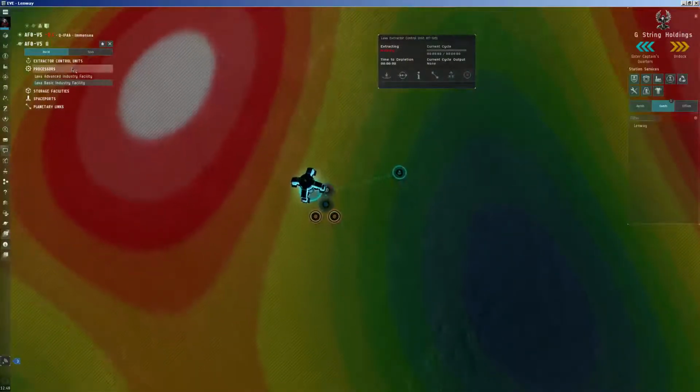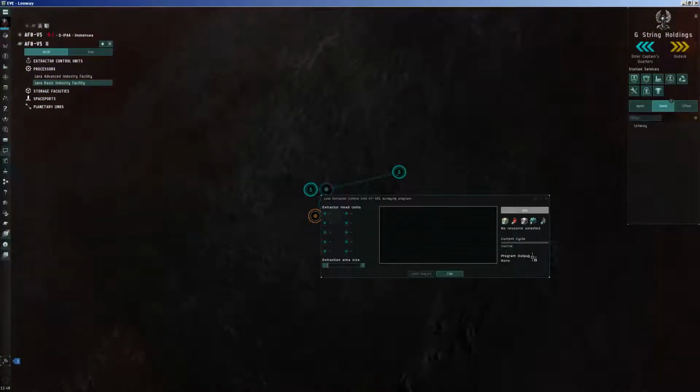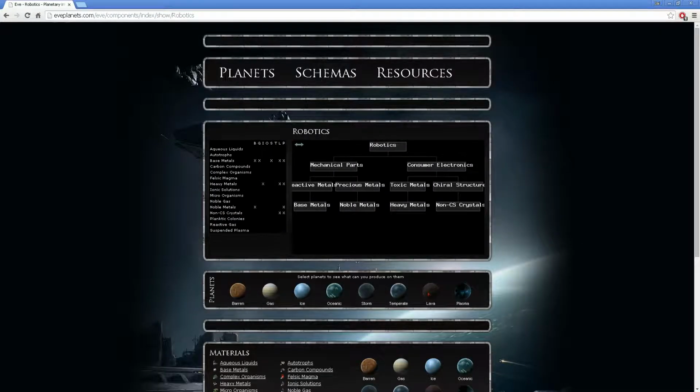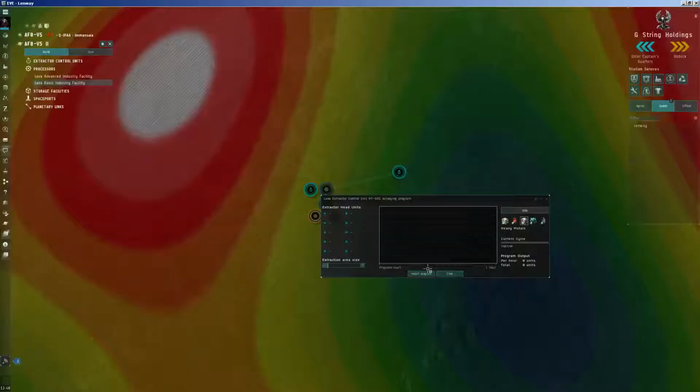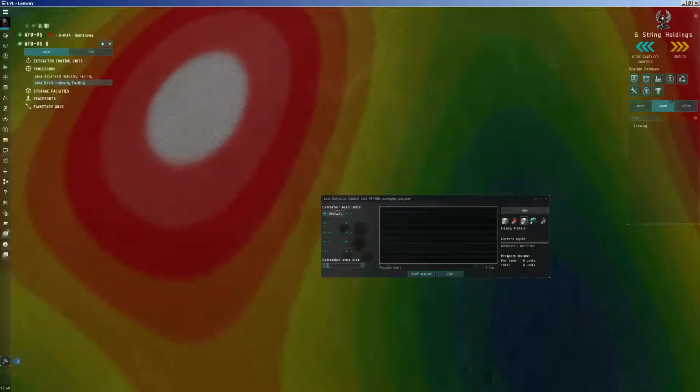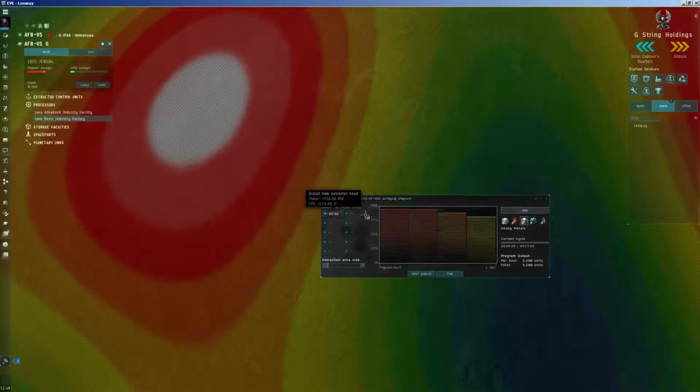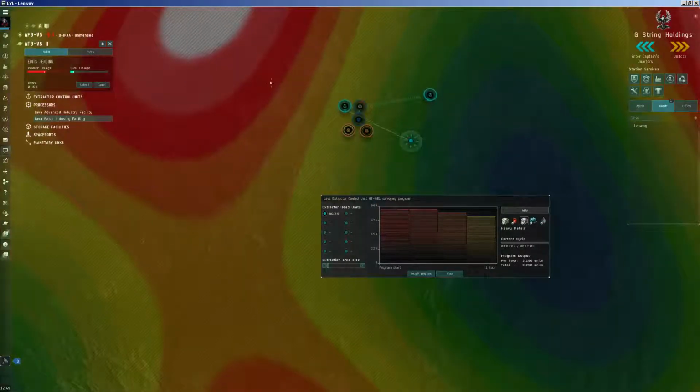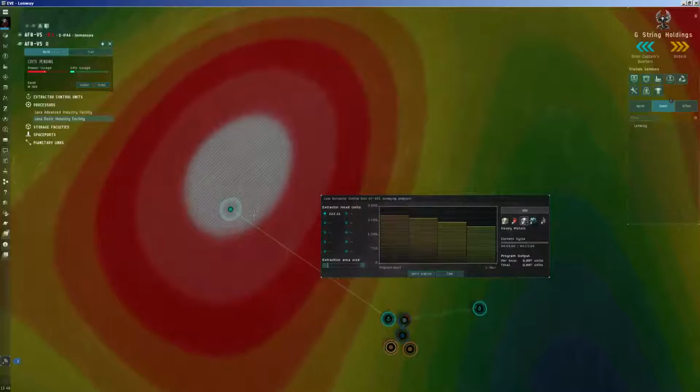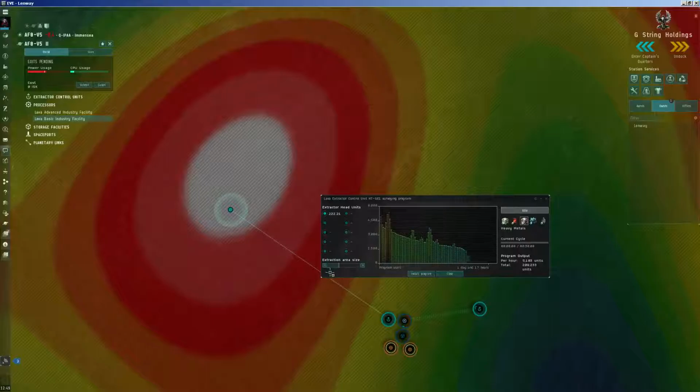So this first one, you get this onto heavy metals. Now here we have extractor head units. Clicking on these will allow us to extract from a given area. The longer the cycle, the larger the area is required. I recommend a maximum of 1 day 15 minutes.